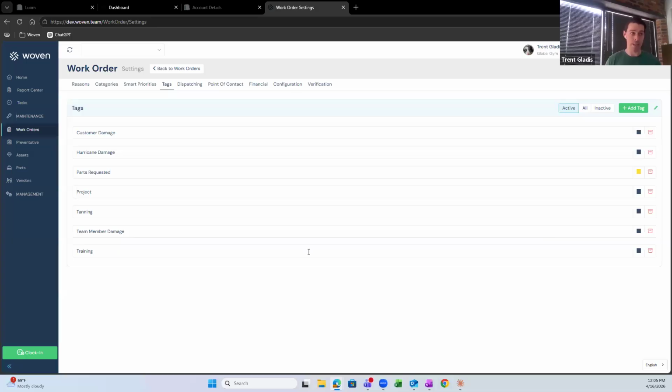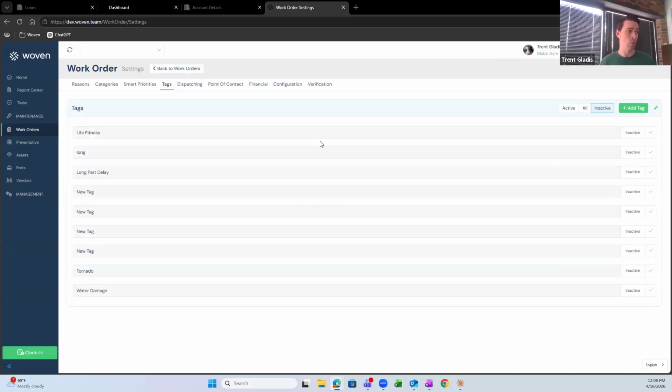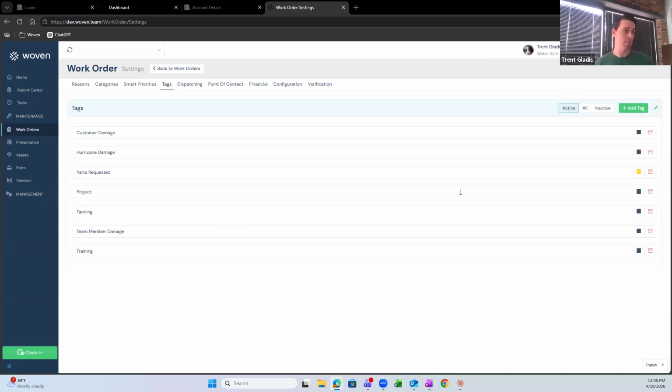However, that tag that I just archived is still available in reports as a filter, so I can still return data on it. It just means that it's not visible in work order management and work order details. So kind of a small thing. You can also always review which ones you currently have as inactive tags versus your active tags.